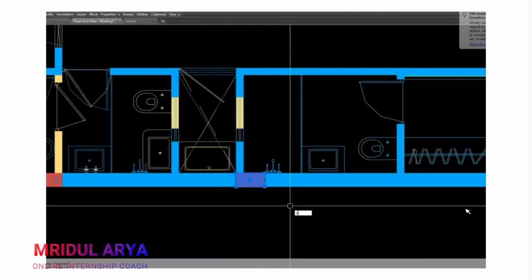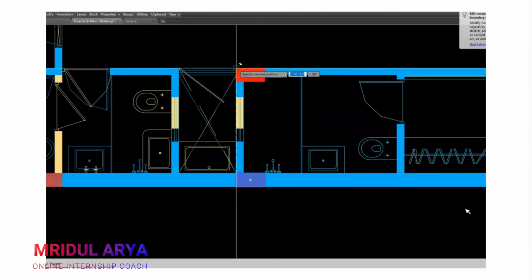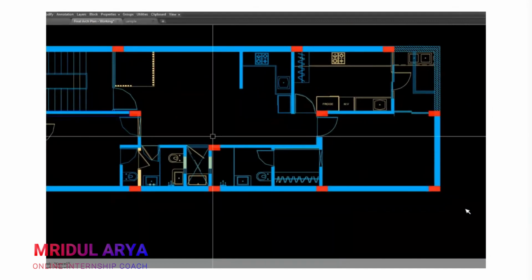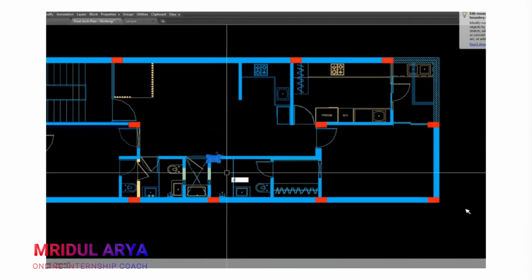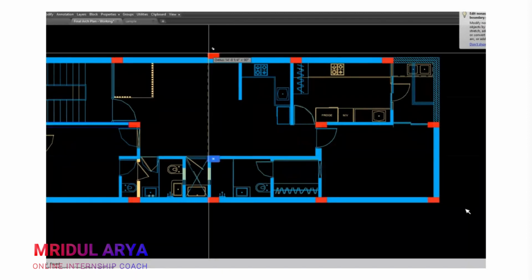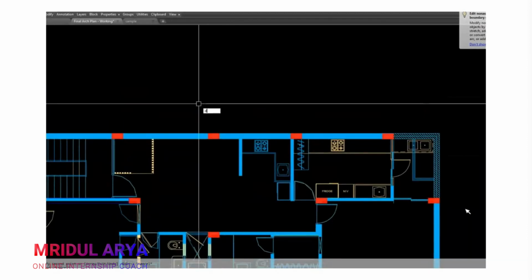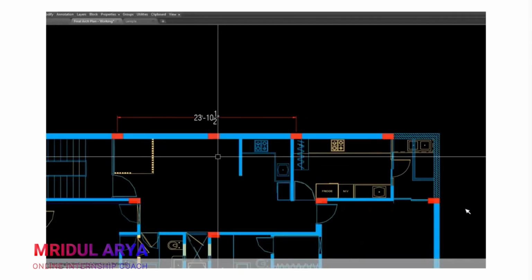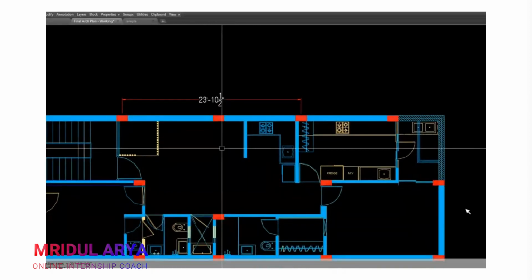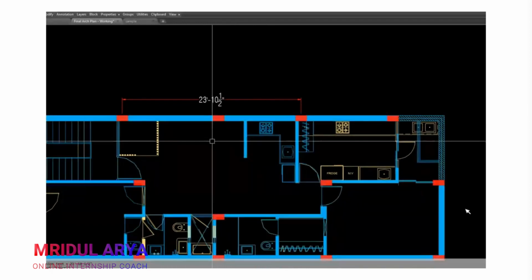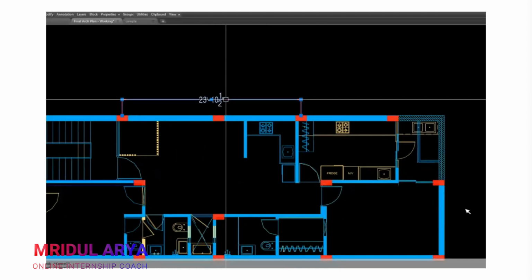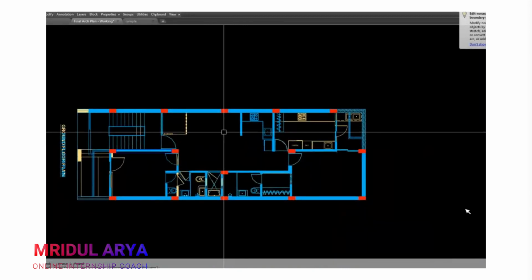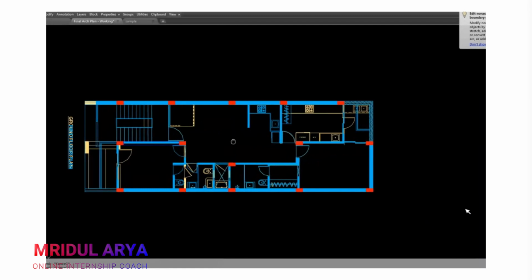Now the next column location will be this location, and I will tell you why we are providing a column at this location. Similarly, I will provide a column at this location. Let me check the span of this. This is 23 feet, approximately 24 feet span. I can go with a big beam, but I will try to avoid this situation and place it on a column. You can go with it, but the beam will be unnecessarily heavy.